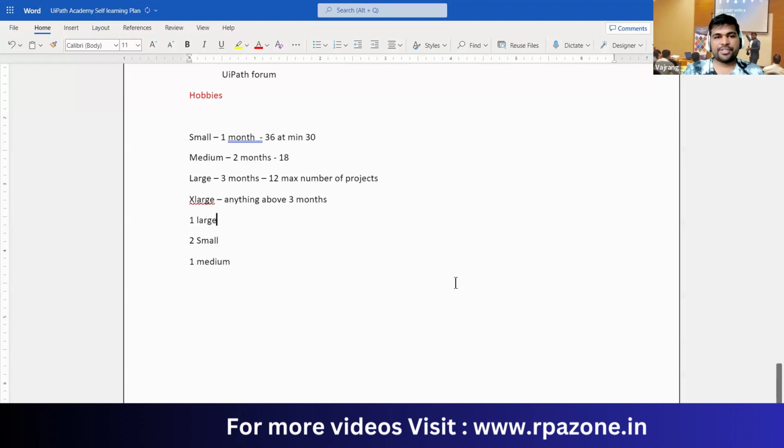So let's count how many months this goes to. This is 3 months. This is 2 months, correct? And this is 2 months. Okay. So 3, 2, 2, that is 7 months of time you have accommodated for development in a 12-month period. Maybe you can add 2 more medium projects, which goes to 4. Okay. So 7, 8, 9. Every year you need to make at least 9 projects.